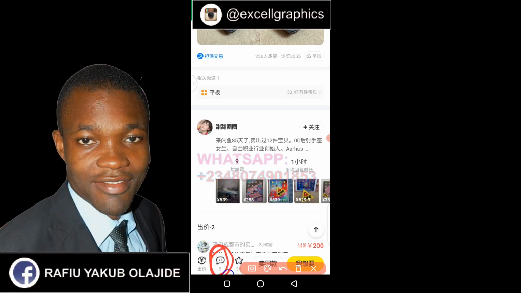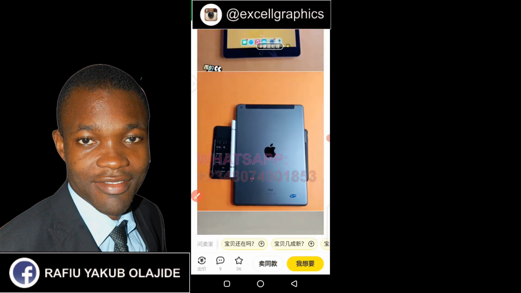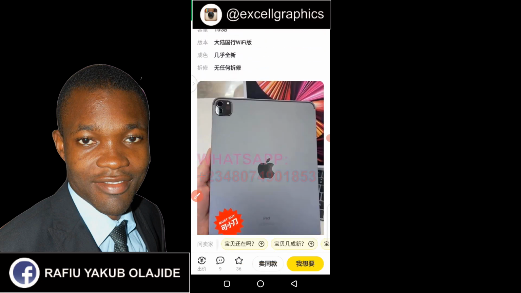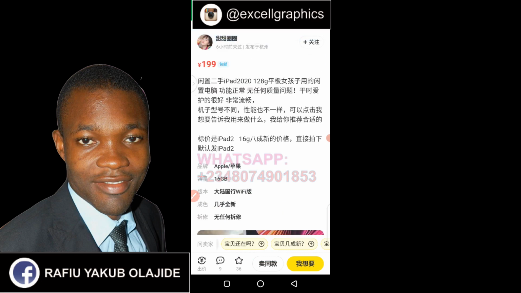So 9 people have already contacted this particular seller for this iPad. And right here, 36 people love this iPad. They saved it in their favorite store. So what we want to know here is, is this seller a genuine seller? For you to know, all you have to do is click on the seller profile right here.